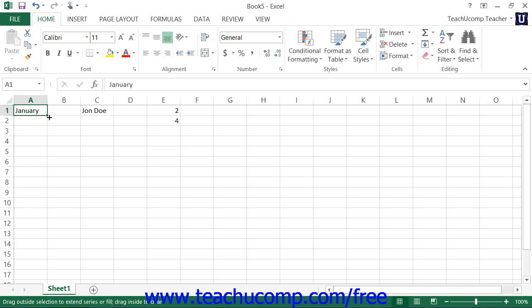As long as the selected cell contains the beginning of a pattern that Excel recognizes, it will fill in the range with the rest of that pattern. The names of the rest of the pattern will appear in a screen tip as you drag over each cell.